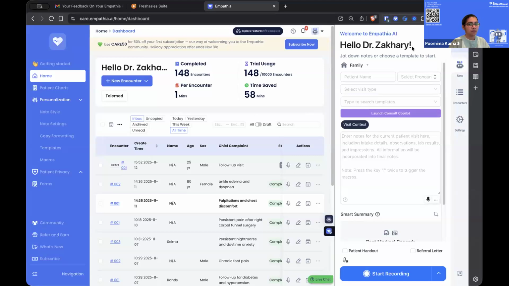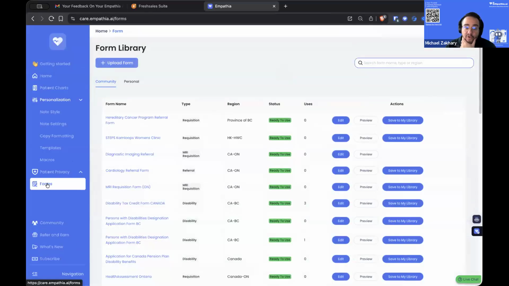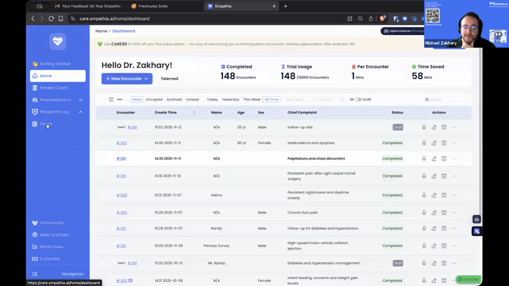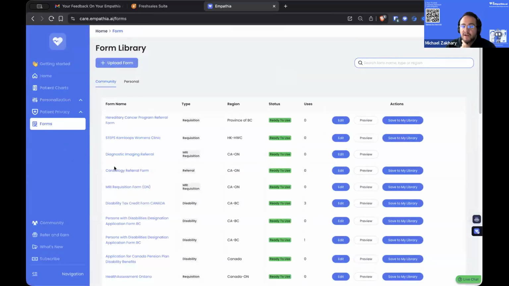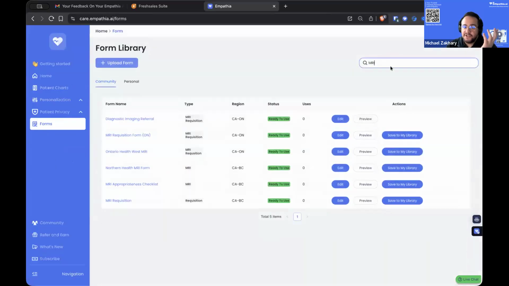I can demonstrate the forms and how that would work. We have a feature for form filling. It sort of works like templates, in the way that there are already forms uploaded to the community. To get to them, here's home, you go to forms, and you're going to find a lot of forms uploaded by the community, and you can filter them based on region. If you're looking for an MRI requisition, you just write MRI, and it's going to filter all the ones that are MRI requisitions.